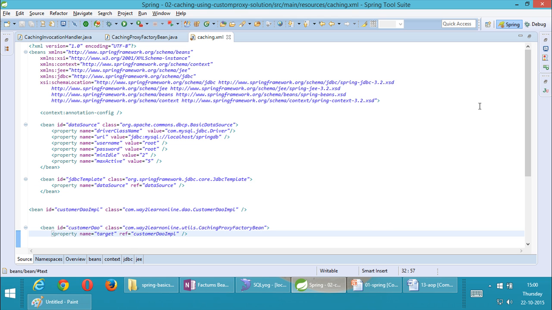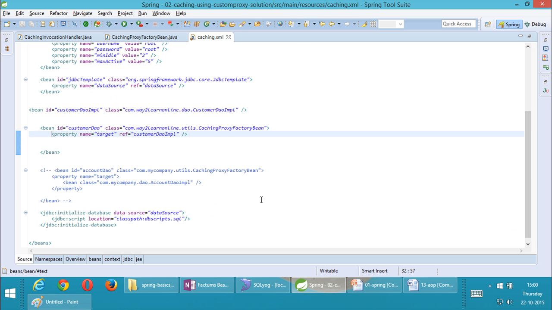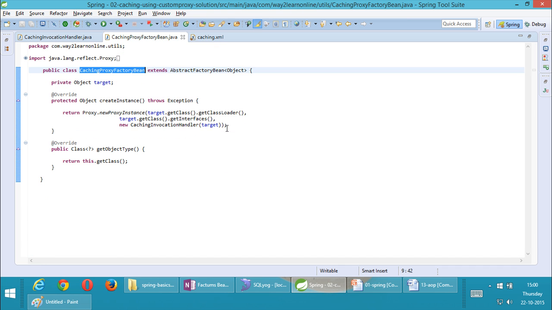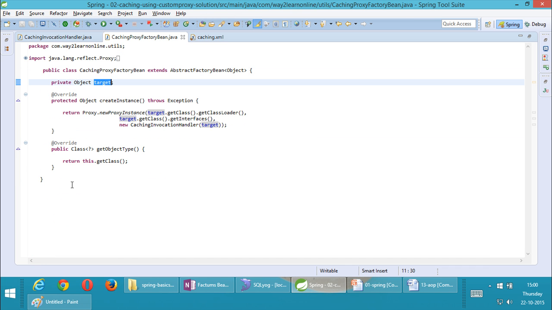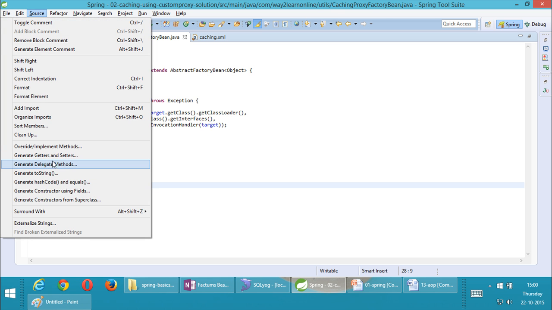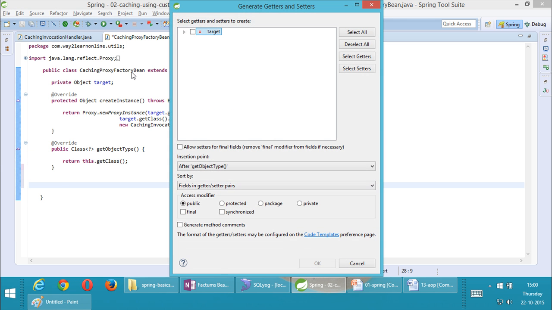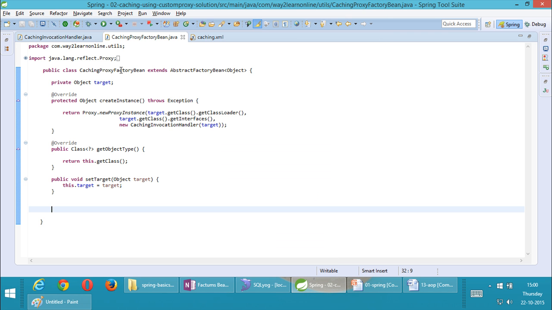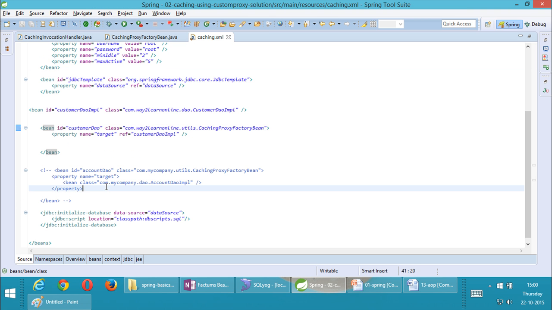Then I'm configuring a bean of type CachingProxyFactoryBean. It has a dependency on target. Oh, I didn't give the setter method. I have to give it because I'm doing setter injection in the XML. So this CachingProxyFactoryBean is dependent on target, and I am injecting it. Now my question is, if I say context.getBean customerDAO, will I get an object of this class?